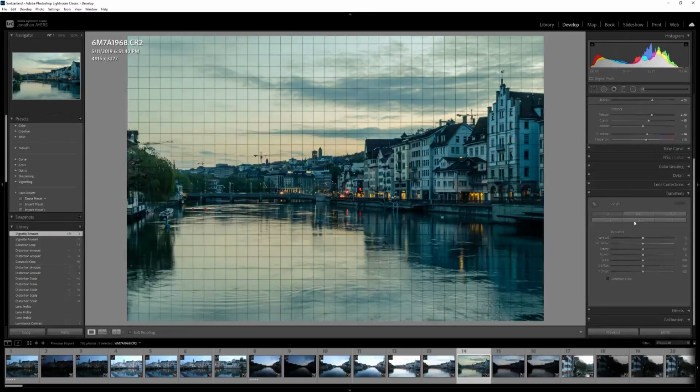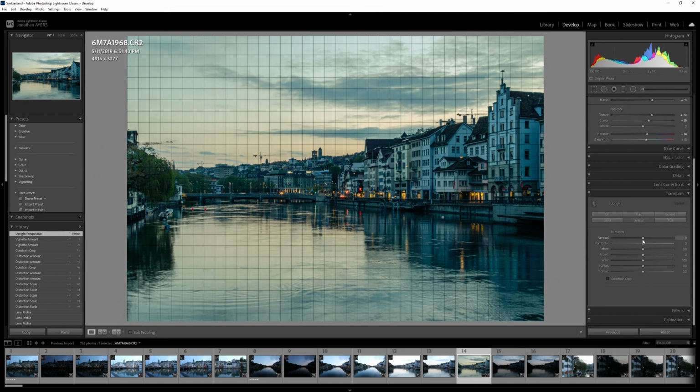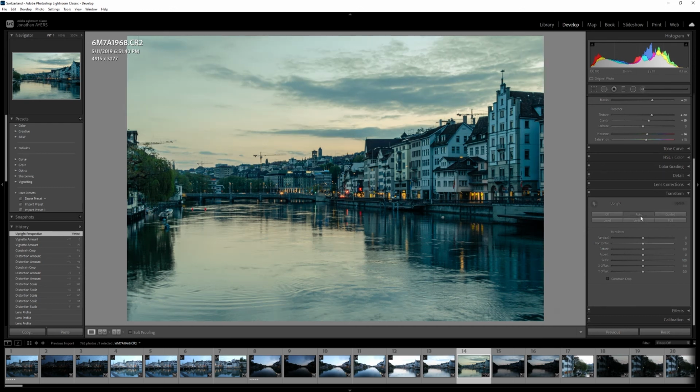Now we're going to go down to transform. Transform is a very good tool to have. This is where you're going to correct your verticals. Like if these buildings aren't straight, we can just click vertical and it will adjust the image how it thinks it needs to be. It's not perfect. Definitely check. I usually hover my mouse over something down here so I can see if it is indeed straight now. And it actually looks pretty straight. Or you can just do auto.